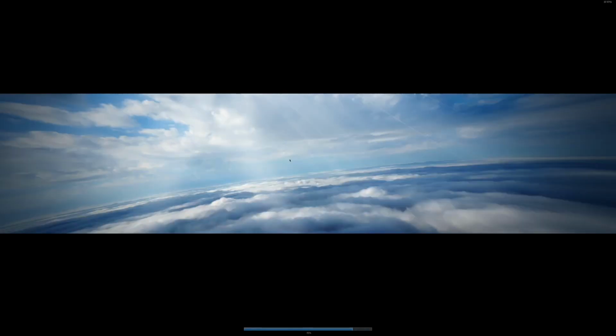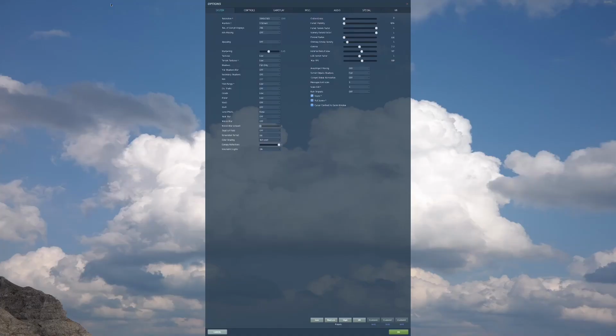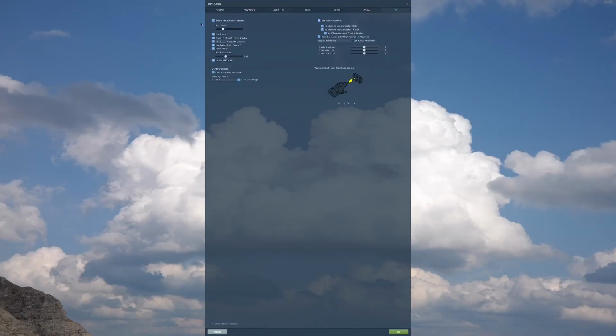Now, to get the VR portion working, okay, Digital Combat Simulator, yep. Go to this. Go to VR, enable virtual reality headset, okay. Use the DCS resolution and crop to rectangle.